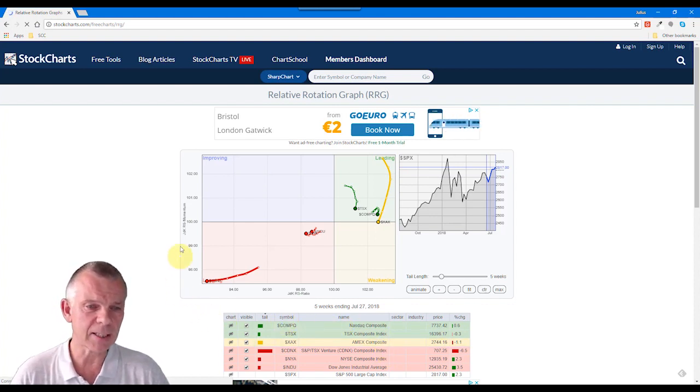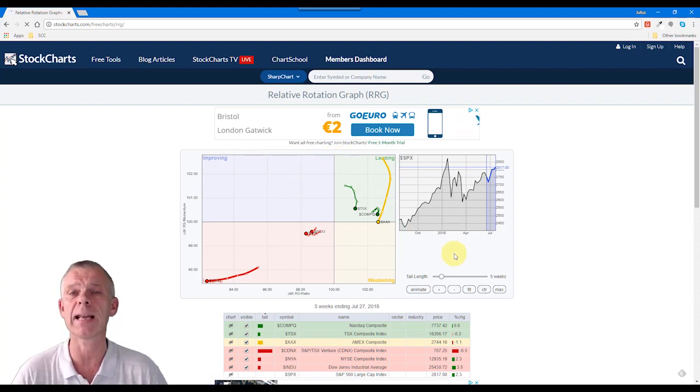You will see that this chart is empty. There are no real controls. You cannot change the universe, you cannot change the benchmark. You can play around with the functionality, which we will get into again later. But this is a bare bones RRG chart showing you a number of major US market indices. That is the free version of the RRG chart on StockCharts.com.